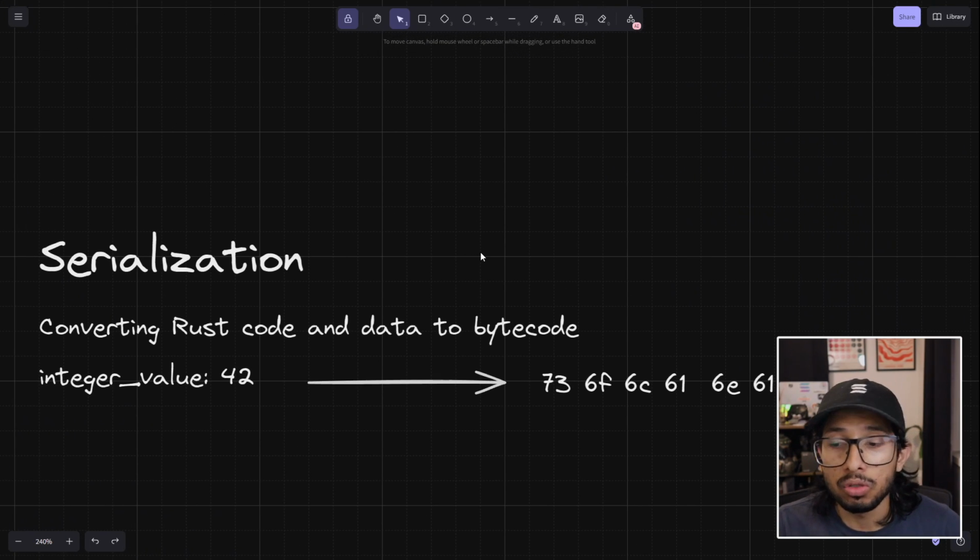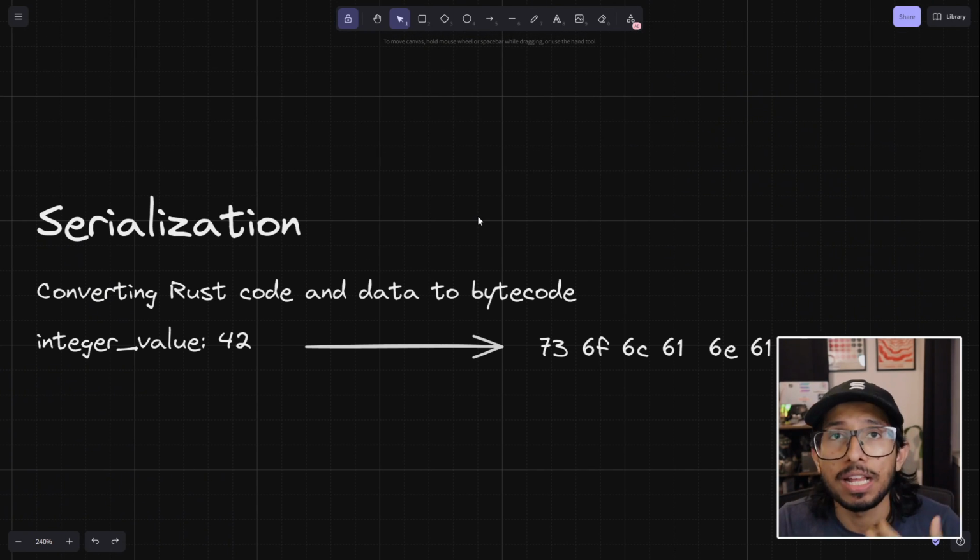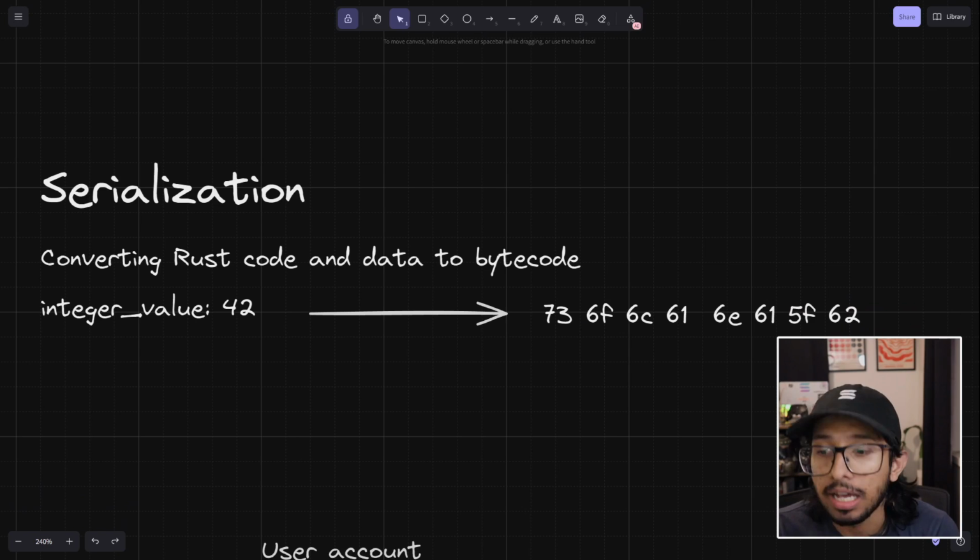For Solana to be as performant and as fast as it is, all data that's sent to the chain is converted from regular human readable data to bytecode. So this is what regular human readable data looks like, and this is what bytecode looks like. There are programs and libraries that do this. You don't have to do this manually, but you do need to deserialize things when you're reading data.